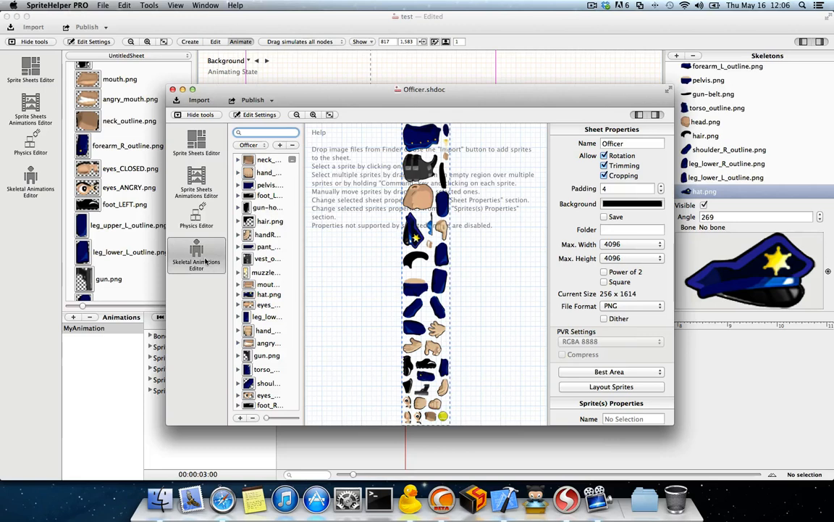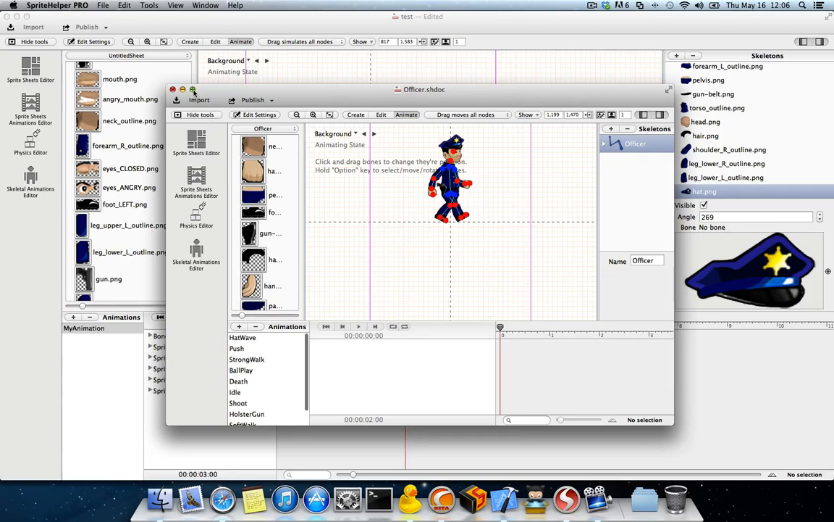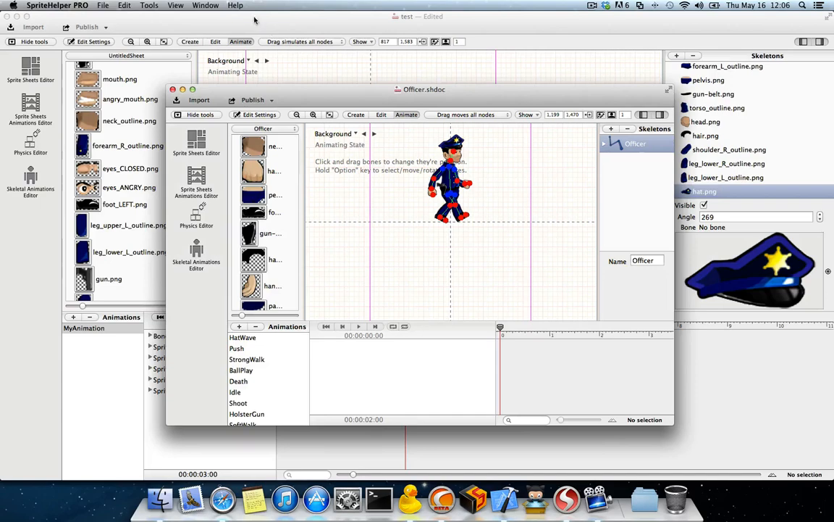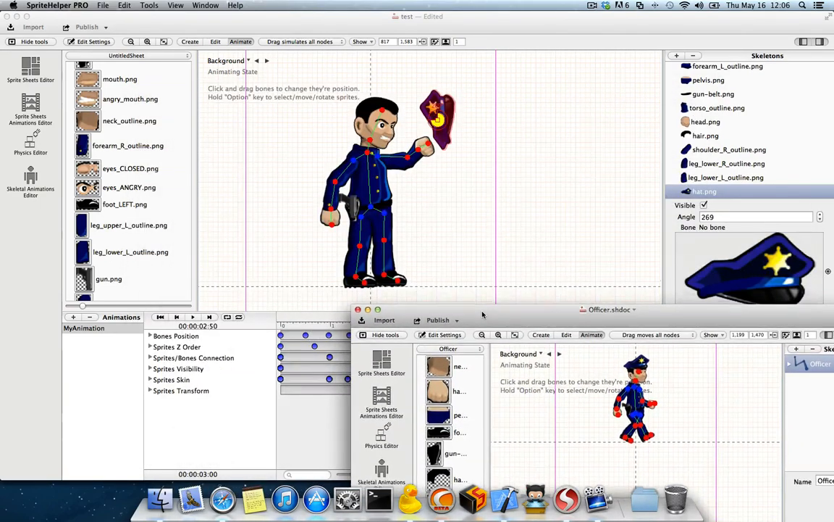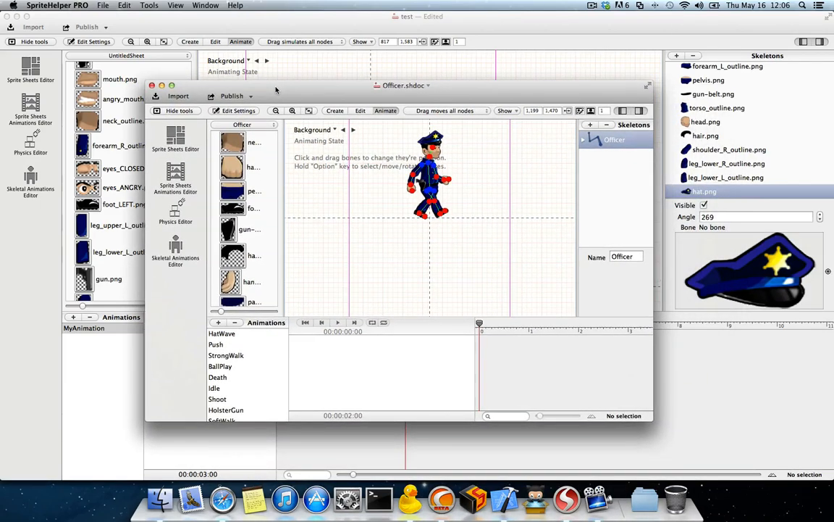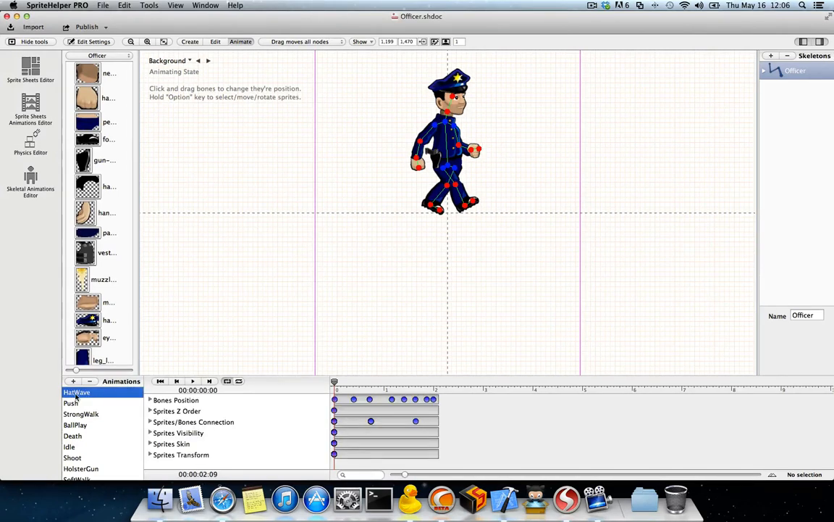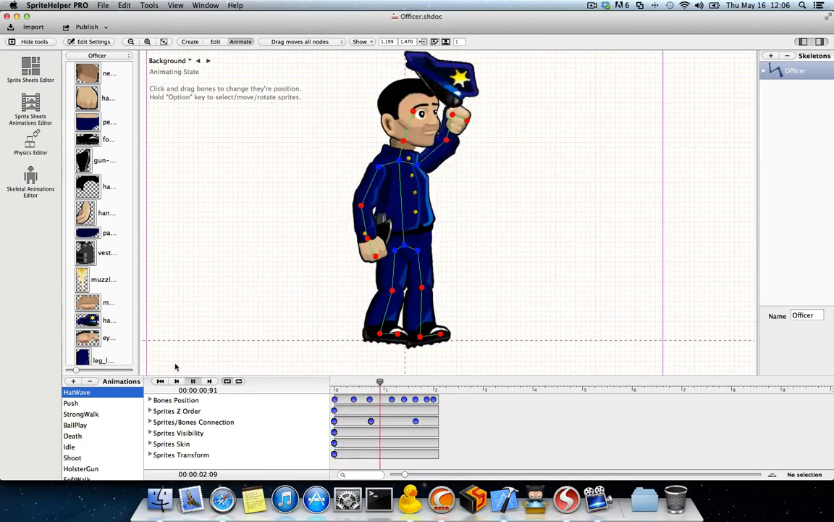So I'm just going to go to the skeletal animation editor over here. I'm going to select the officer, and I have here all these nice animations. And you may also have noticed that I have multiple documents open now. So yes, this is also possible in SpriteHelper 2.0, as in the previous version it was not possible. So I'm going to play the hat wave animation, which will demonstrate the connection.